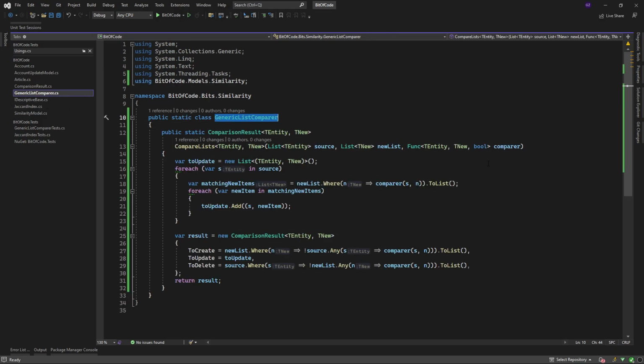Now, the generic list compare. The code here, I have to say, is maybe not very friendly for newcomers in the development world, because there is a bit of generics here. There are lists and some complicated LINQ queries, but just to run you through it, as I did in the model, we will have a certain source, and we will have the new list. The new list is going to represent our interface model, or any kind of model which you want to use to compare against the other one.